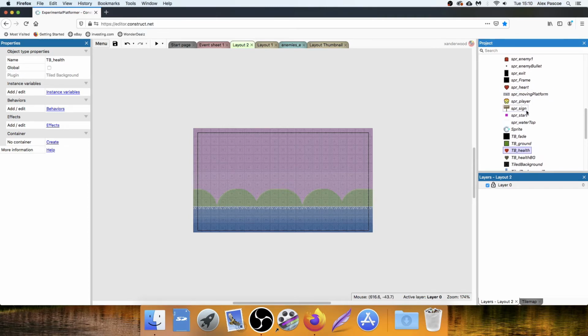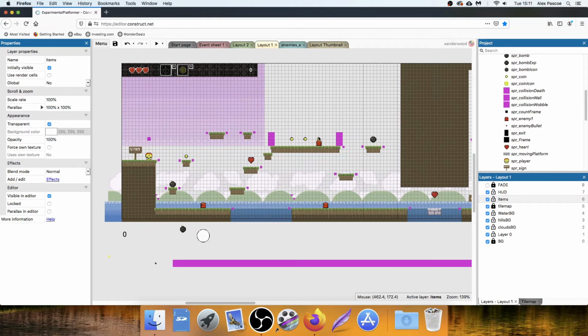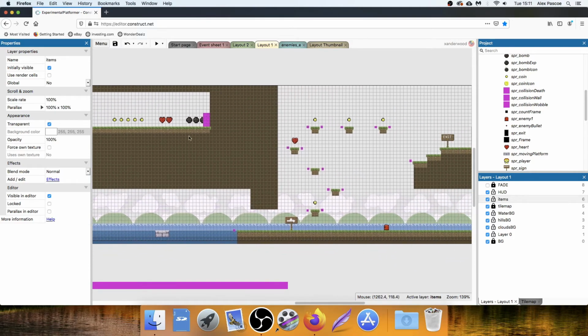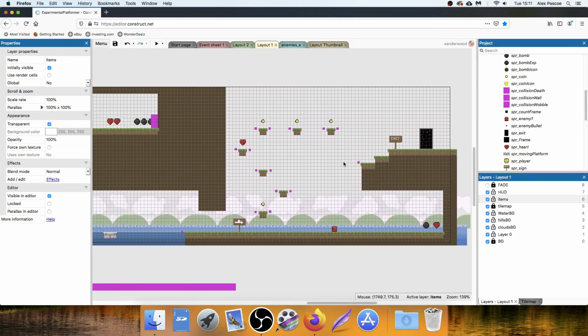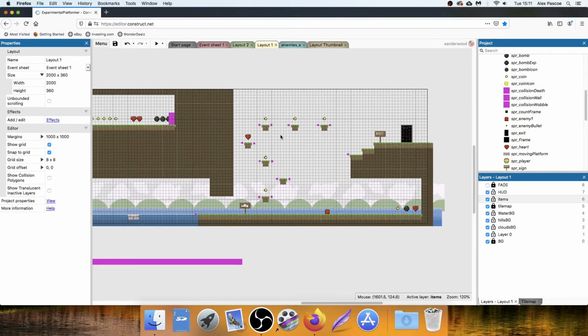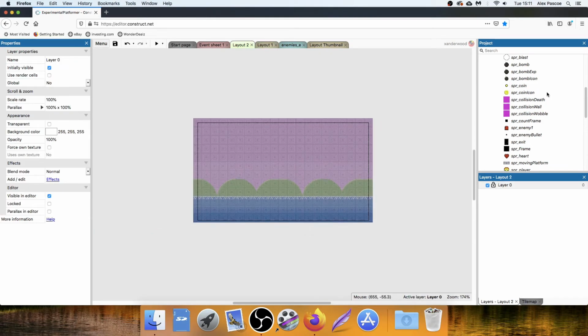I think we want to tell them how many coins they've collected. Let's figure out how many coins we've got in level 1. So we've got 1, 2, 3, 4, 5, 6, 7, 8, 9, 10, 11, 12, 13. That is a horrendous number of coins. Let's just copy one out, put it on the items layer. So that's 14. And then we'll copy this one out and put it there. And now that's 15 coins. That's a lot better.